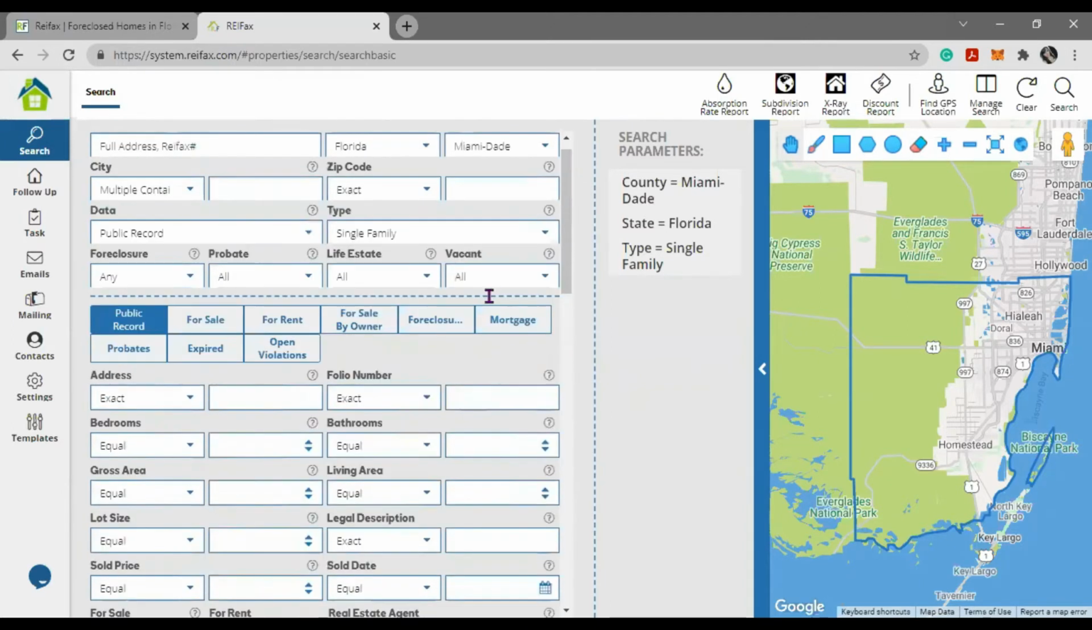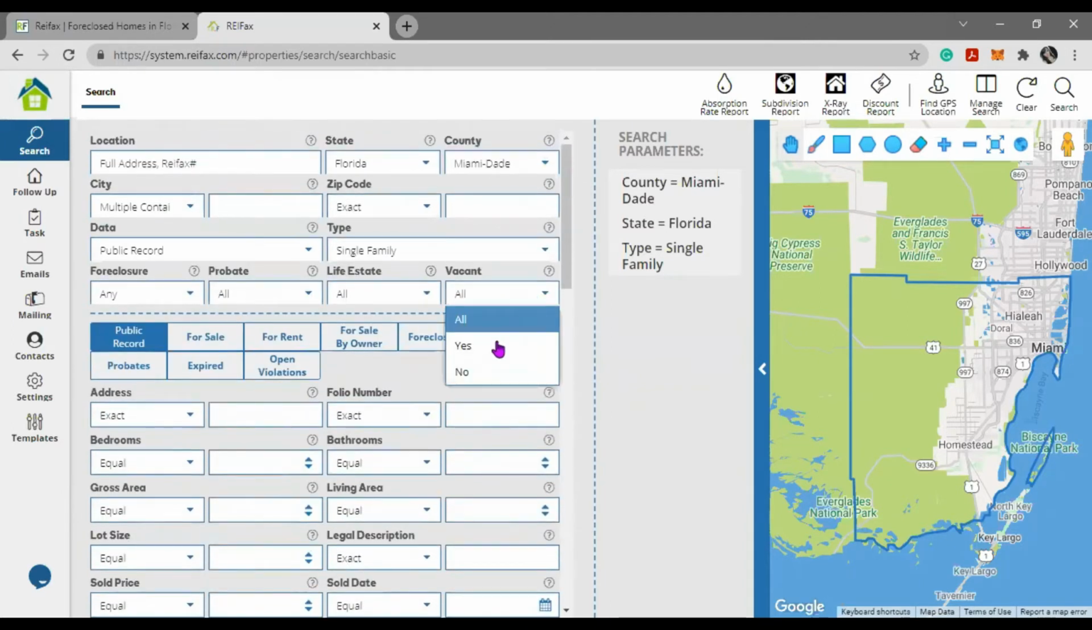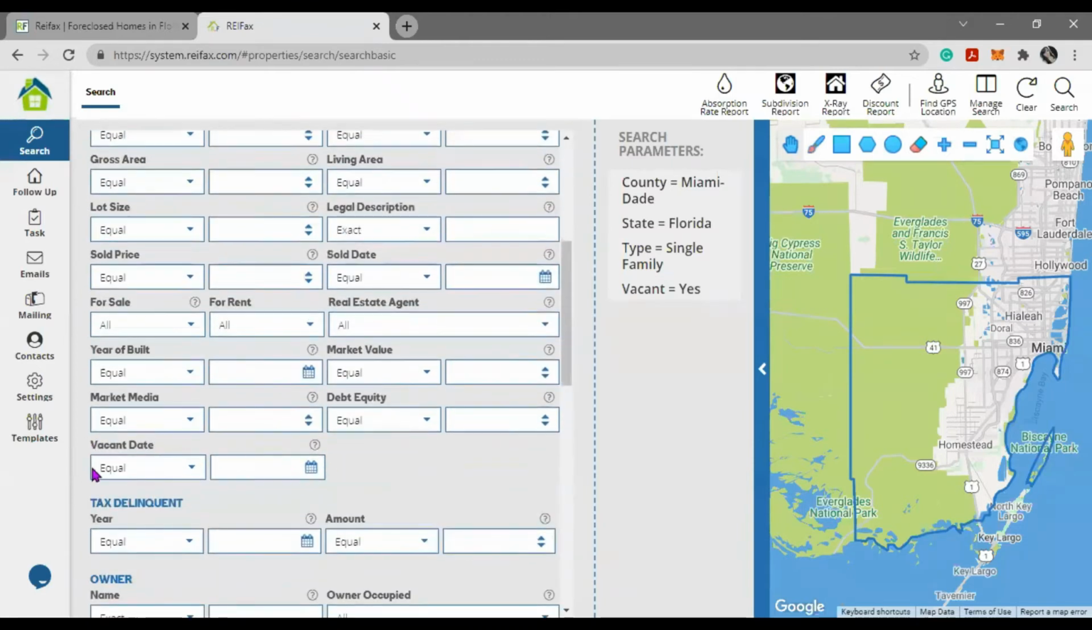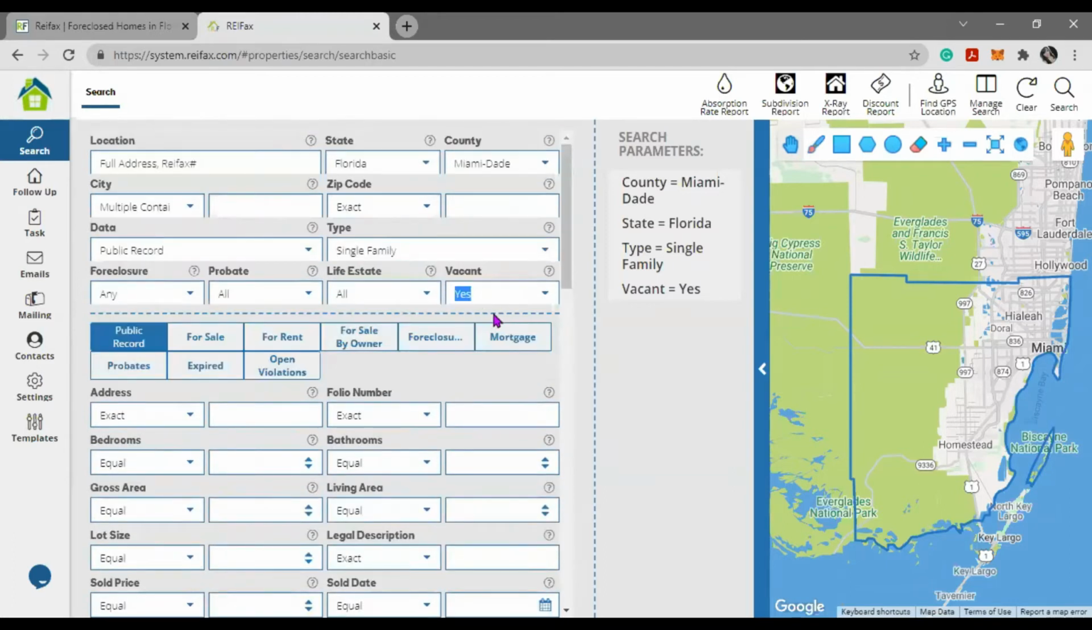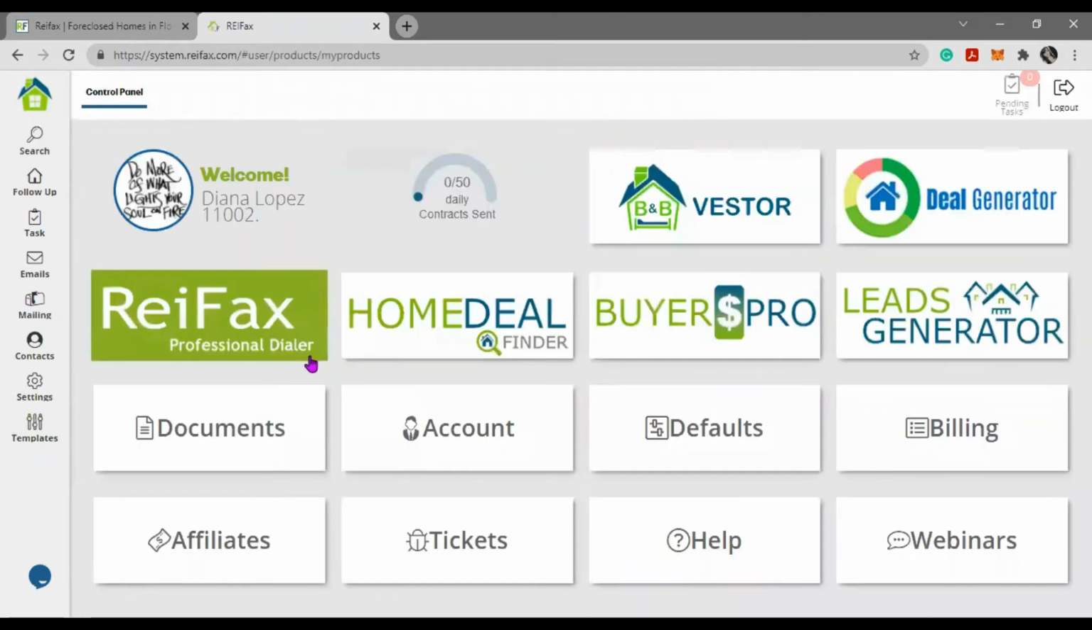If you are interested in vacant, and you select vacant yes, you can select since when that property has been on our list as vacant using the vacant date filter. And this is also something that, if you don't see it, is only because you need to have professional dialer. Vacant or abandoned properties is only available through the dialer, okay?